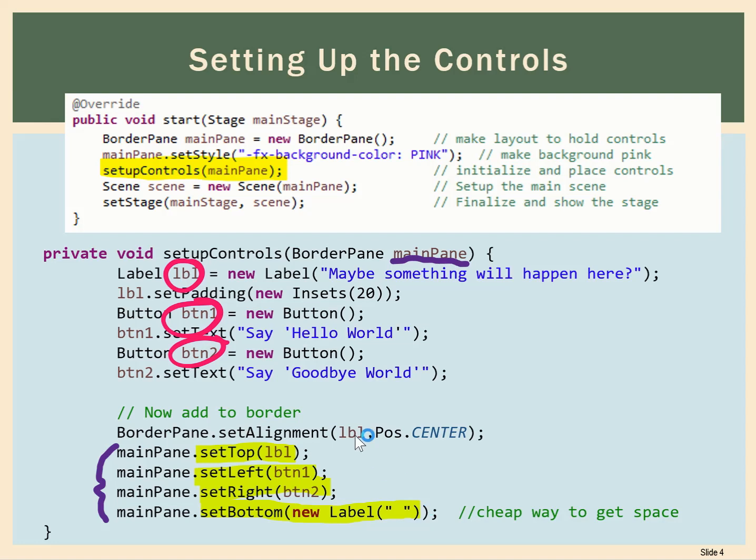However, as I mentioned, it is more common to not put the controls directly into the panes. And what is more common is, instead of adding in a label or a button, you would actually add in another container. So containers in containers.